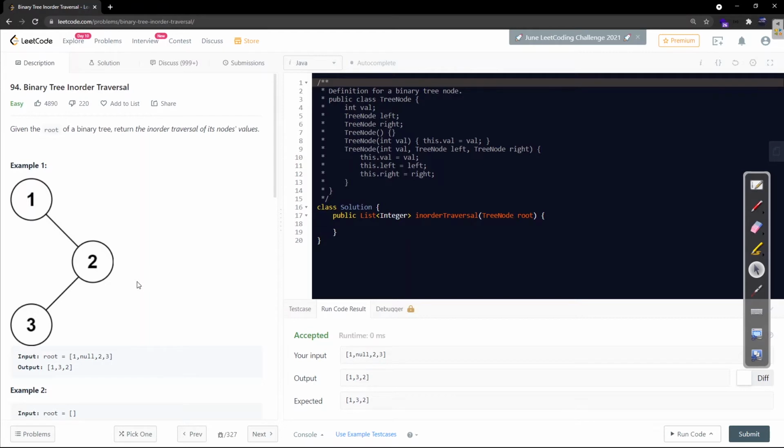So today we are going to solve problem number 94, binary tree in order traversal. Let's go through the problem statement quickly. We are given the root of a binary tree, and we are supposed to return the in order traversal of its nodes' values. So this is the sample tree.